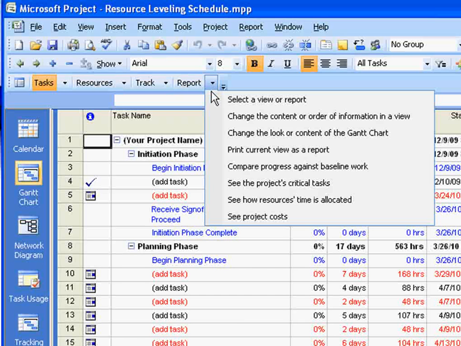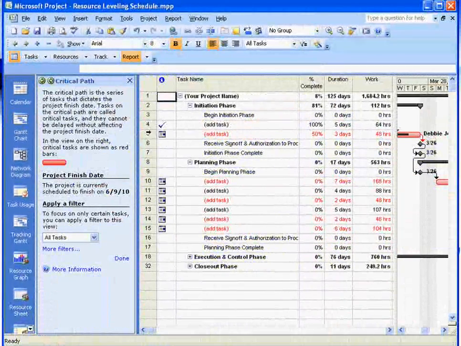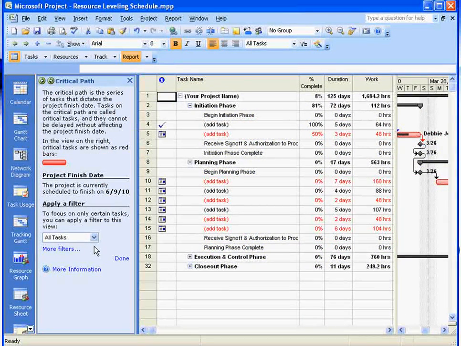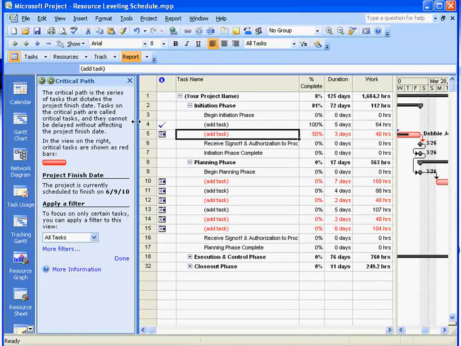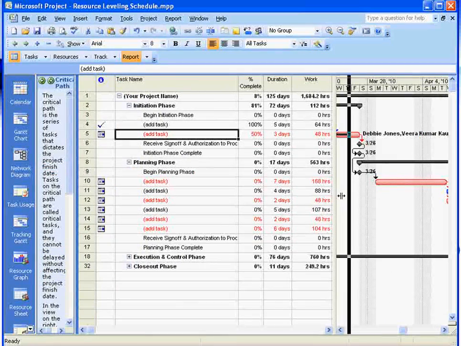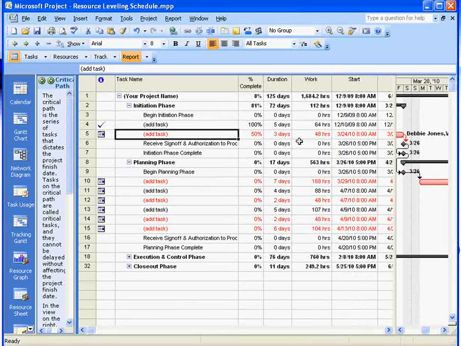Here we are under the reports item, and you can see a common thing that most managers want to see on their project schedule is the project's critical tasks. Now, because I formatted the project schedule's text styles to be red, if I select see the project's critical tasks, then it allows me to filter specific tasks. But basically, when I clicked on that, let me just move this over a little bit. My critical tasks are in red. And again, just using this toolbar is a way to quickly navigate to be able to see your critical tasks.